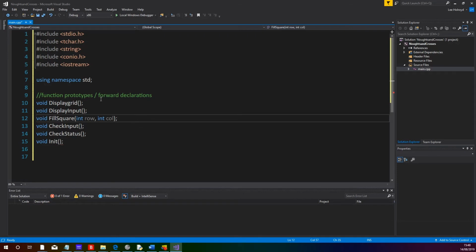Okay, so these are the different functions that we're going to have. Display grid is going to display the Noughts and Crosses grid to the screen. Display input is going to display how we input to the screen, so it's going to give us a list of stuff we can click. Fill square is going to check the squares that are available to see if we can fill that, and then fill it if we can. Check input is going to check what we type on the keyboard to make sure it's a valid input.